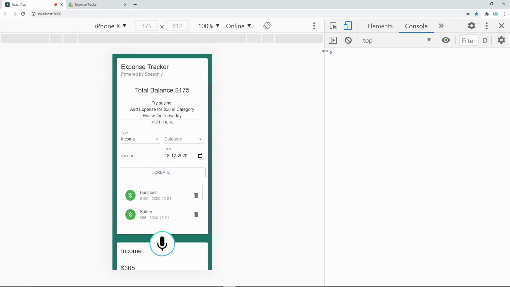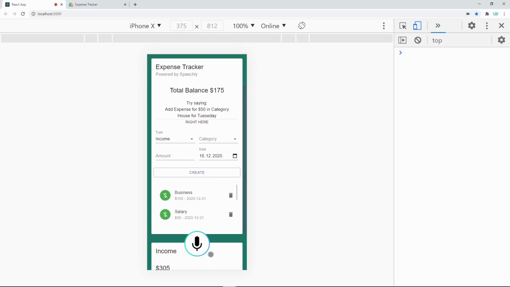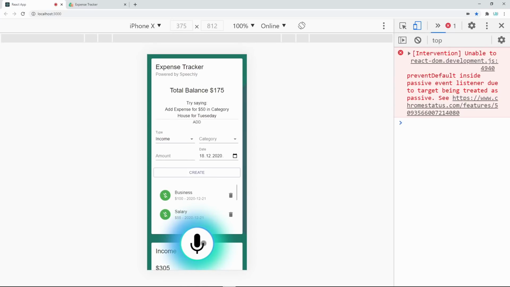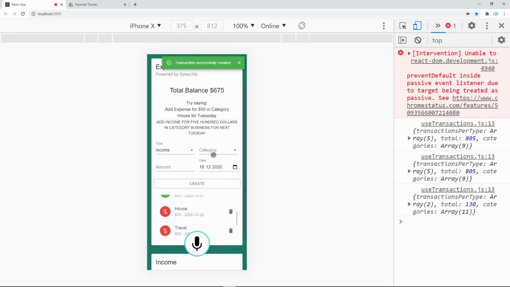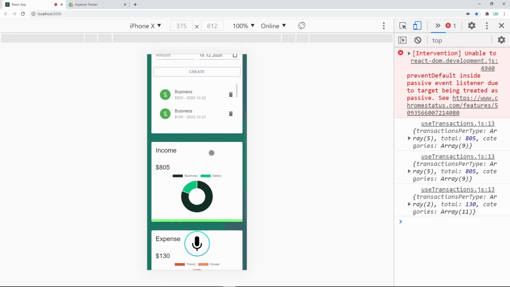I'm going to collapse this and let's take a look. Add income for $500 in category business for next Tuesday. And as you can see, that works perfectly.